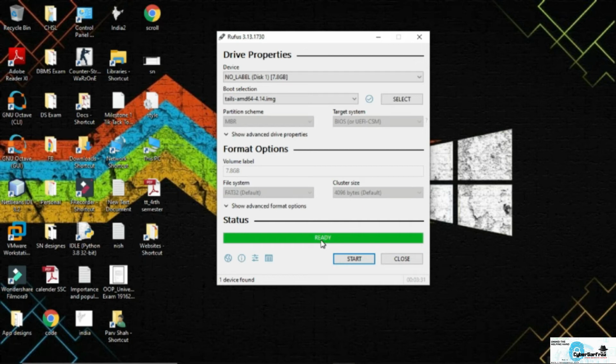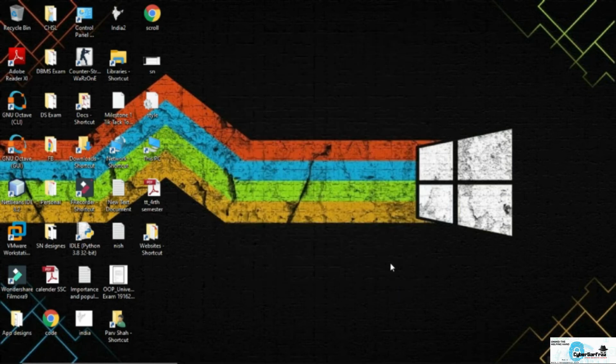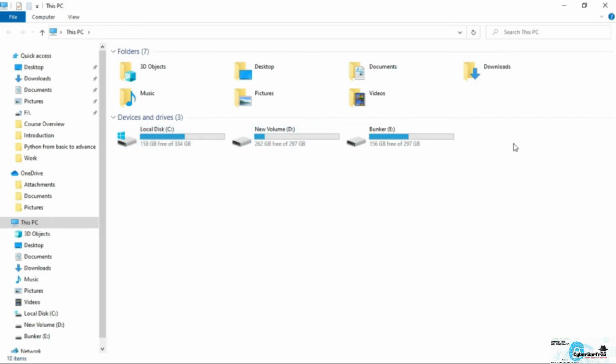Okay, so as you can see, Rufus has completed booting the pen drive. Don't click on start, right? Don't click on start, click on close. Your device has been booted, and after booting you cannot see your device in your PC. You can see I'm clicking on This PC, I cannot see any external drive added here because it's a bootable pen drive. Now it's not a normal pen drive where you can see your folders and things like that.